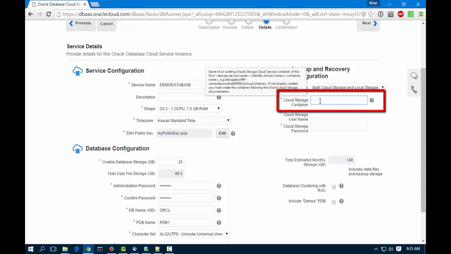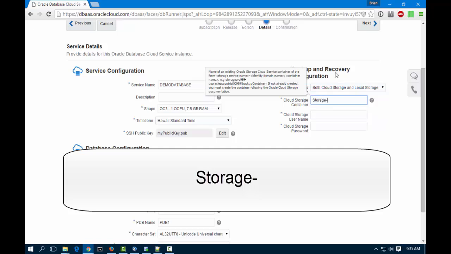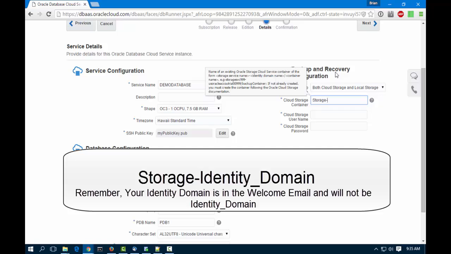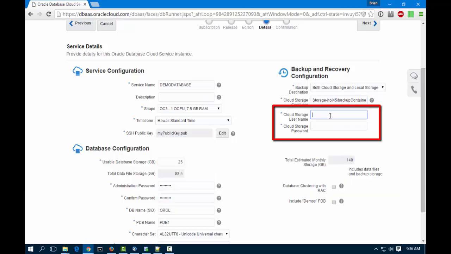Our cloud storage container syntax is usually Storage with a capital S, dash, your identity domain, followed by a slash, and then the container that you created in our cloud storage. My container is called backup container. Next, the username and password of our cloud storage user. This is usually the same username and password that you use to log into the service.